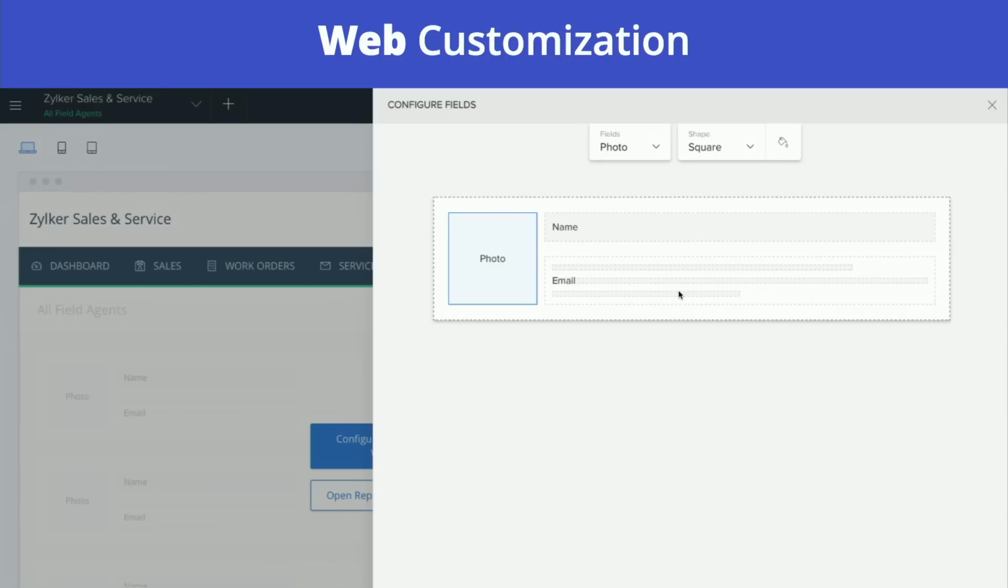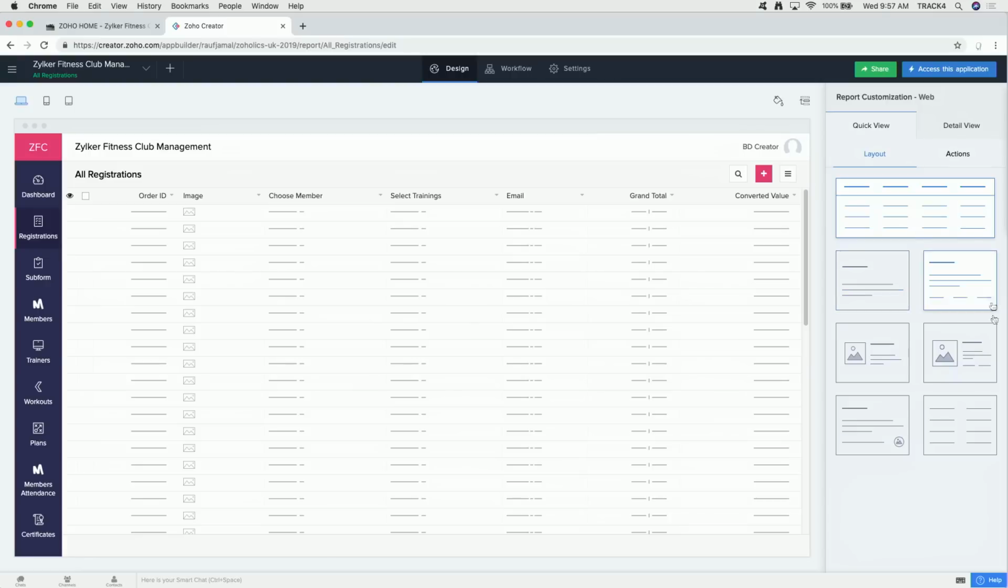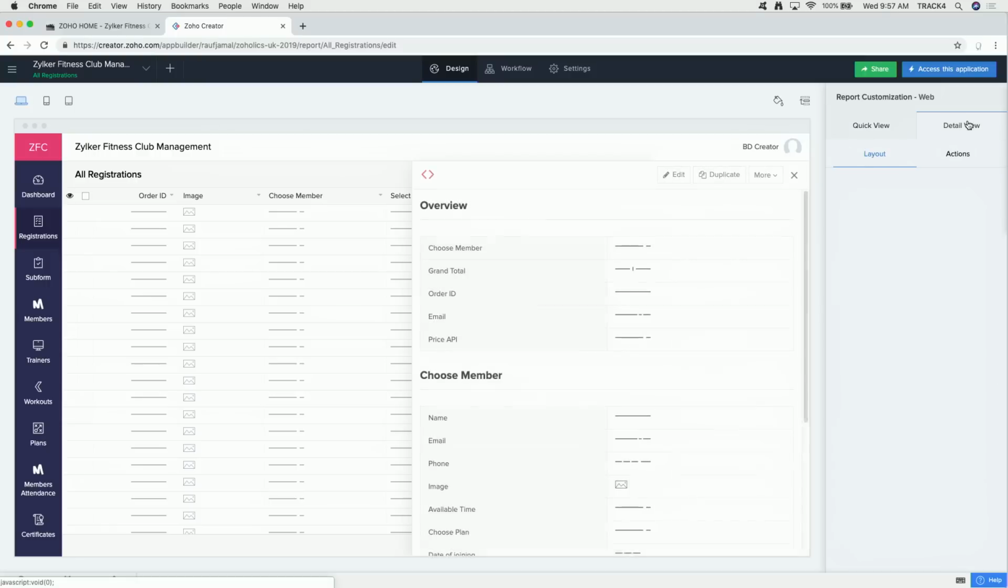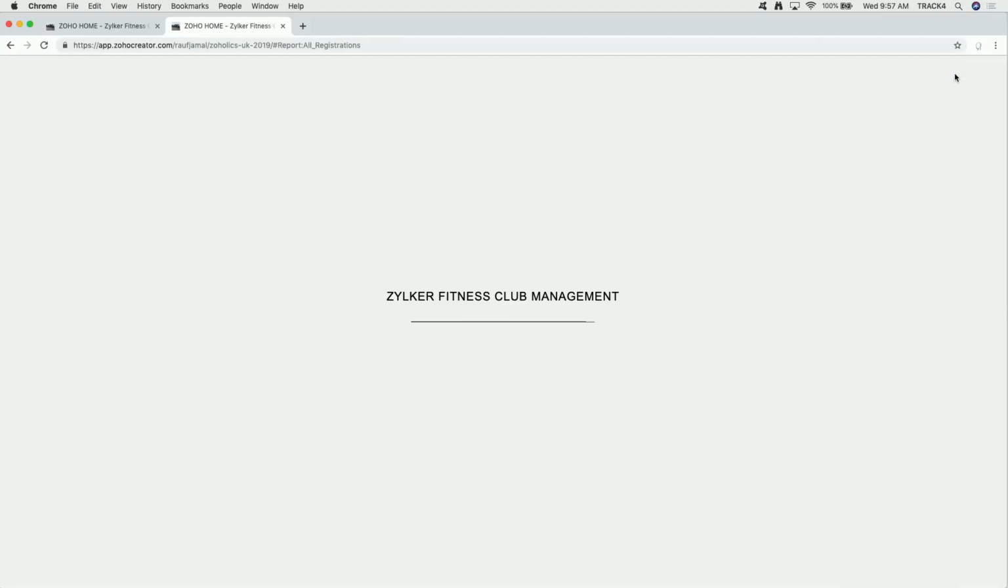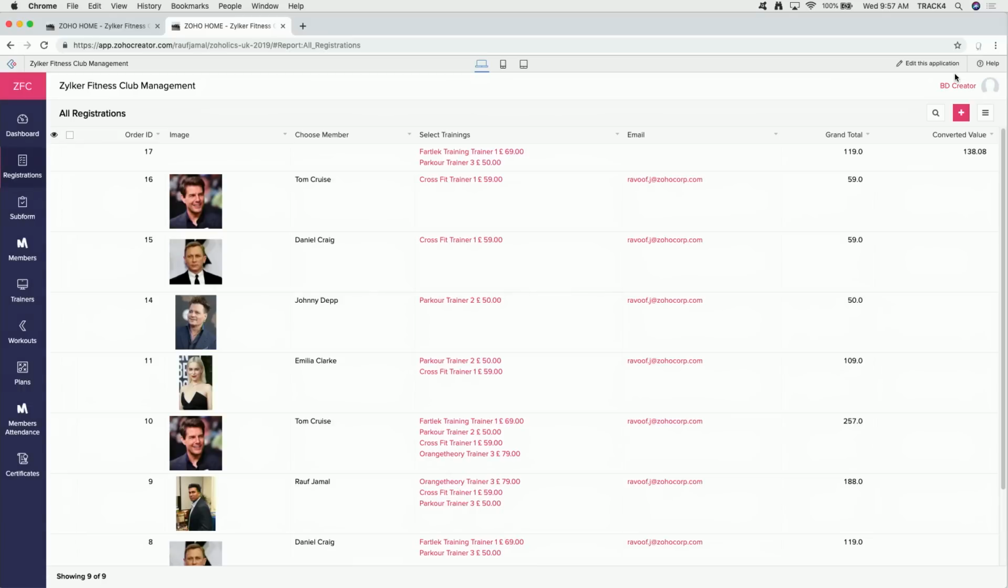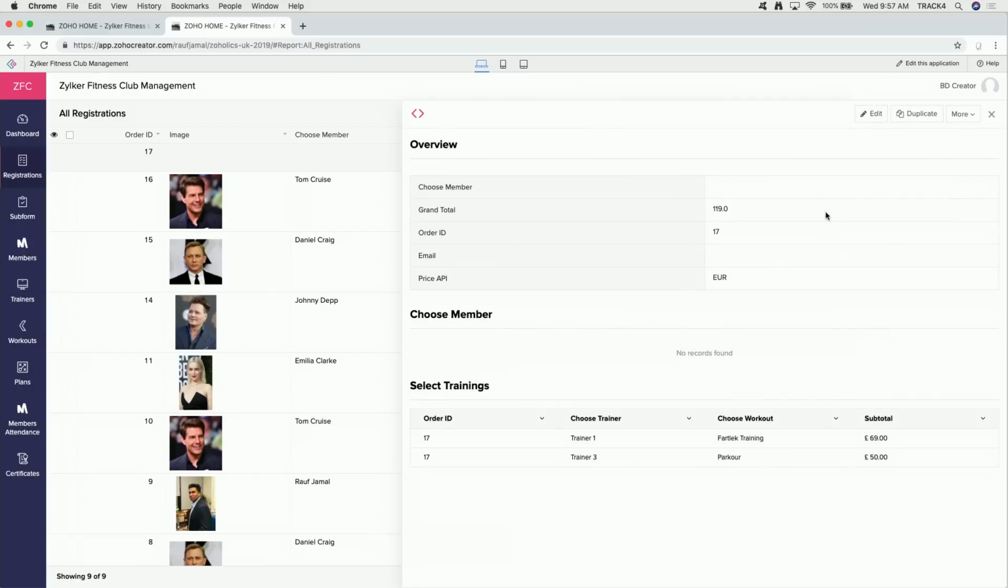So how you actually go ahead and customize this is by looking at the options on your right. We have two types of customizations. One is called the quick view, and the second is called the detail view. Right? What the quick view and detail view basically mean is, if I go to the report, this view by default is called the quick view. If I click a record, this is called the detail view.